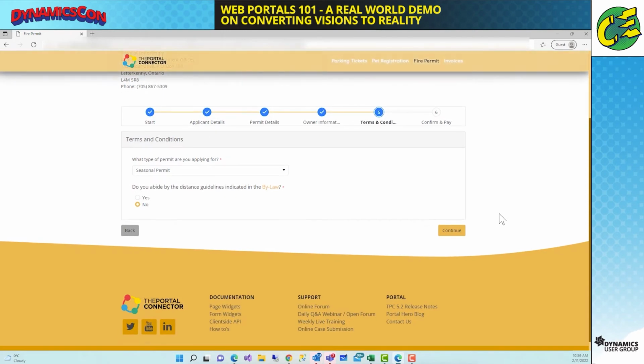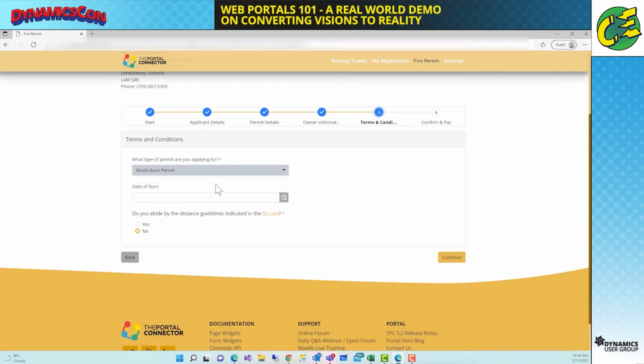All right, so first off, we want to decide on what type of permit. Is it a seasonal permit or is it a brush burn permit? So let's take that brush burn permit, and now it's asking me for a date, because typically one of these brush burn permits is for a single day, just letting the fire department know that, hey, you're going to have a kick butt bonfire burning a ton of leaves and trees and stuff.